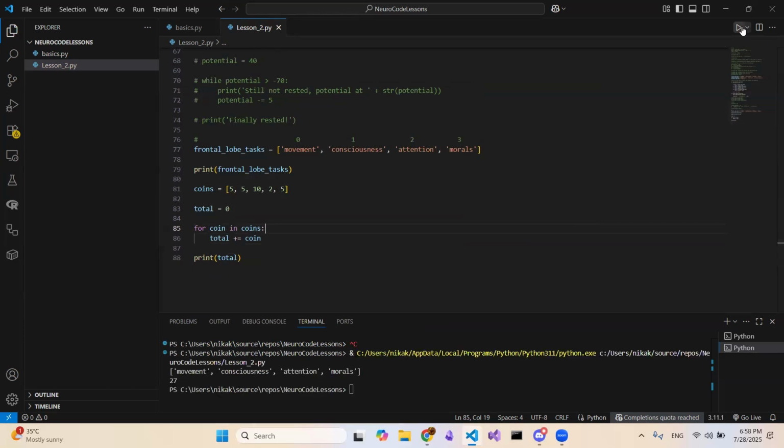Let's see what that would mean. In this case, you can see it's 27. So the for loop can be used with any list. It can be a list of text, a list of numbers, a list of anything. And it will put each element into this variable, and then we can do whatever we want with it. Maybe print it, maybe put it in some variable, maybe get the sum, maybe multiply it, or it doesn't matter.